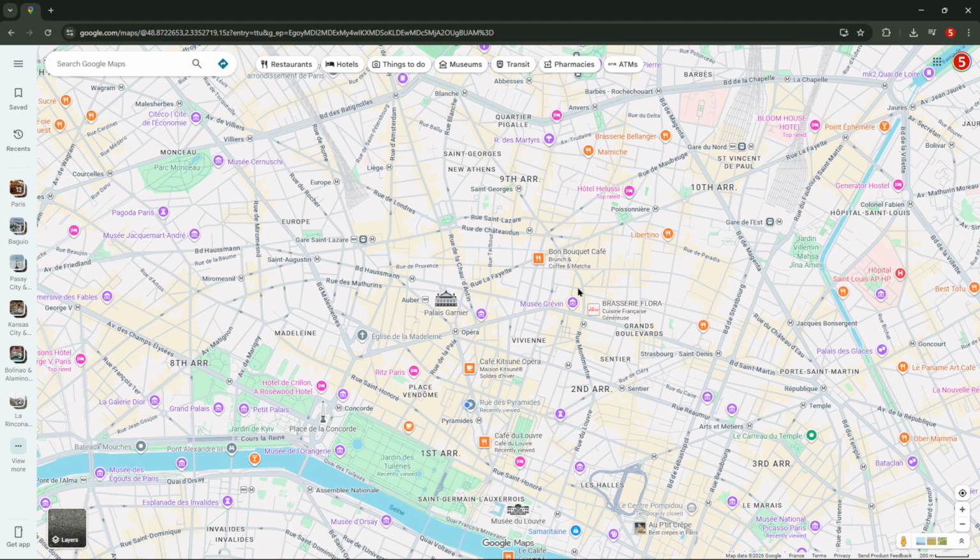The simplest way is to type maps.google.com into the address bar and press enter. You can also search for Google Maps and choose the official result. Once the page loads, you're on the right screen to save it for quick access. If you're signed into your browser, your preferences and saved places will sync across devices, but that's optional for this setup.